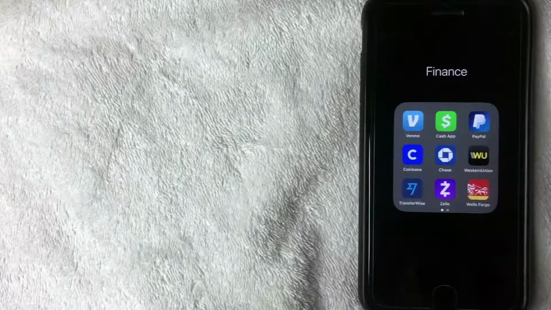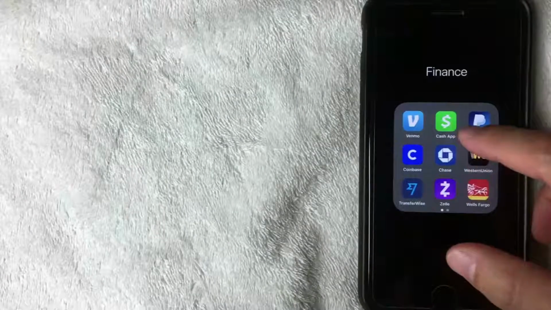So I'm going to go ahead and open up the app right now. You do need to download the Cash App. It's this green one right here.